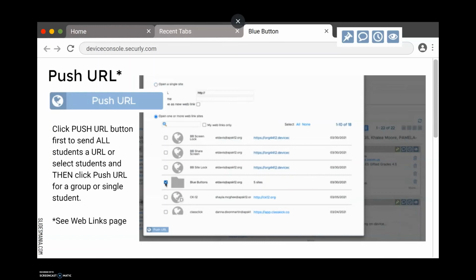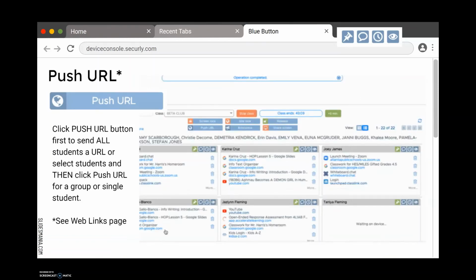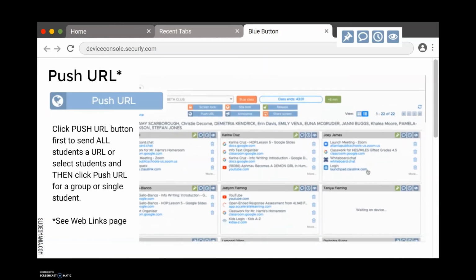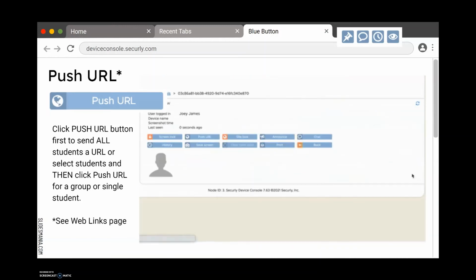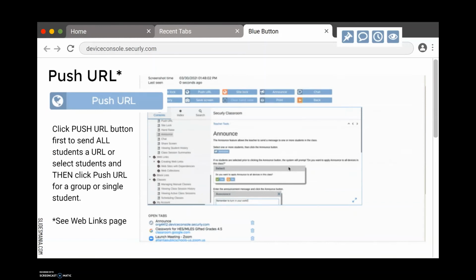Push URL. Click this button to send all students a URL, or selected students, and then click push URL for a group or single student.